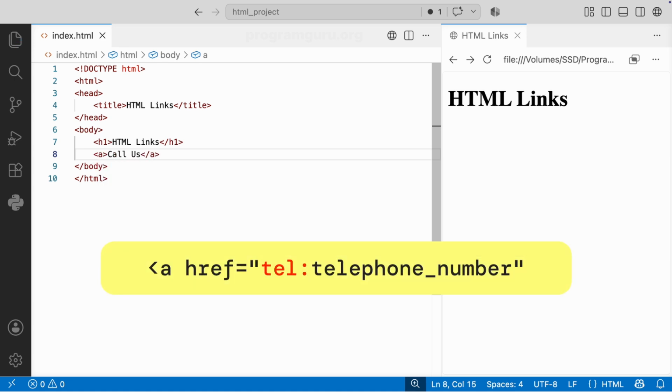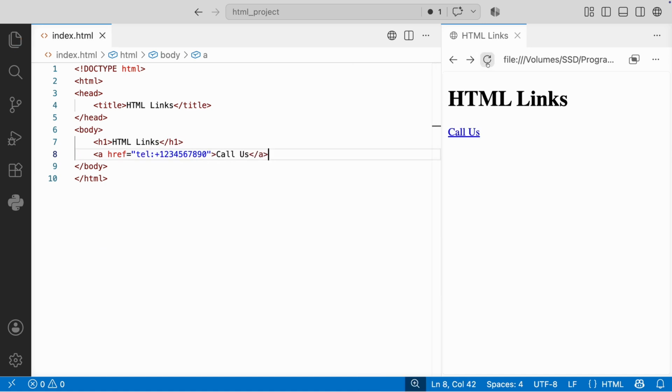We can also create a telephone link. For that, we use tel inside the href attribute. This is especially useful on mobile devices. When the user taps the link, the device can open the phone application with the number ready to call, just like the call button for businesses on Google Maps.